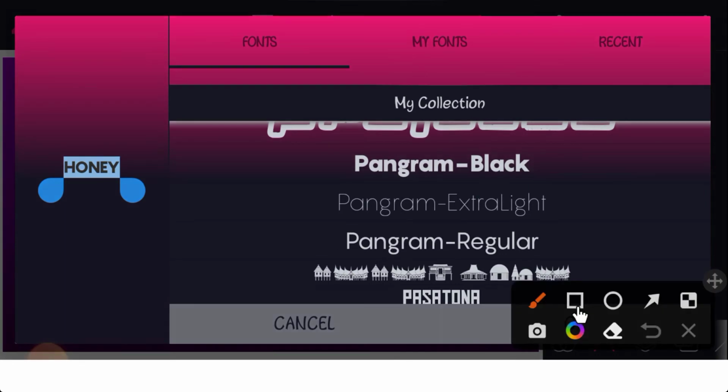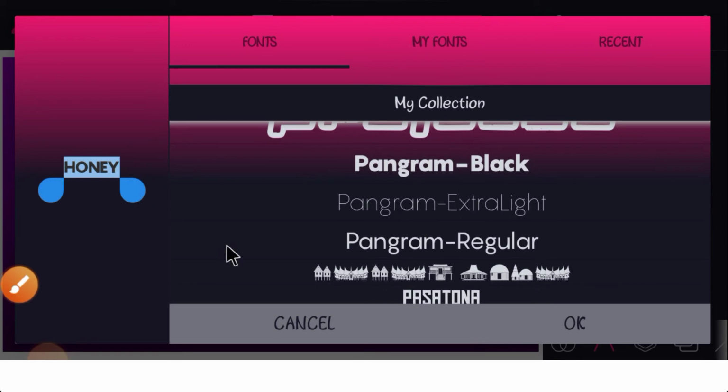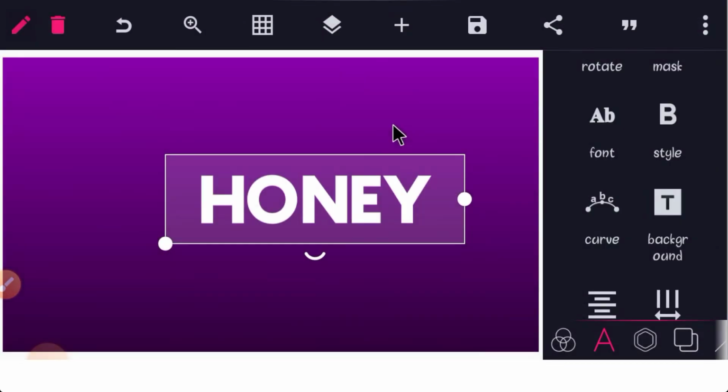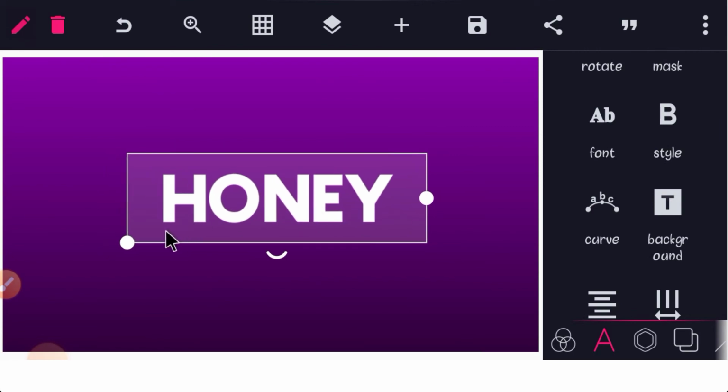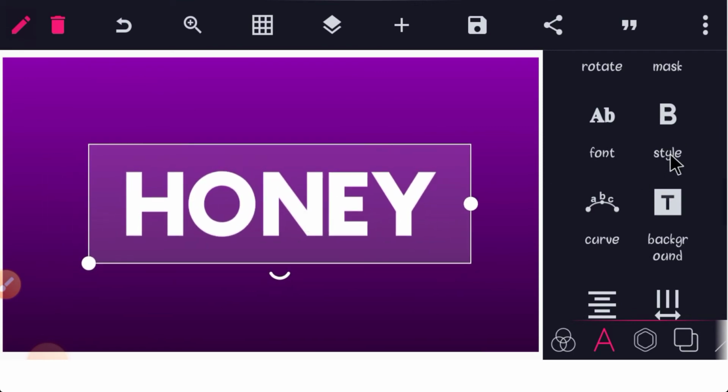If you are using the same version of Pixellab with me, you can make use of this font. This is the font I'll be using. Okay, if you are not using the same version, which is the dark mode version, you can select a bolder font for your text. So I'll click on OK. All right, so this is the text. I'll scale it up a little bit again, just make it much bigger.